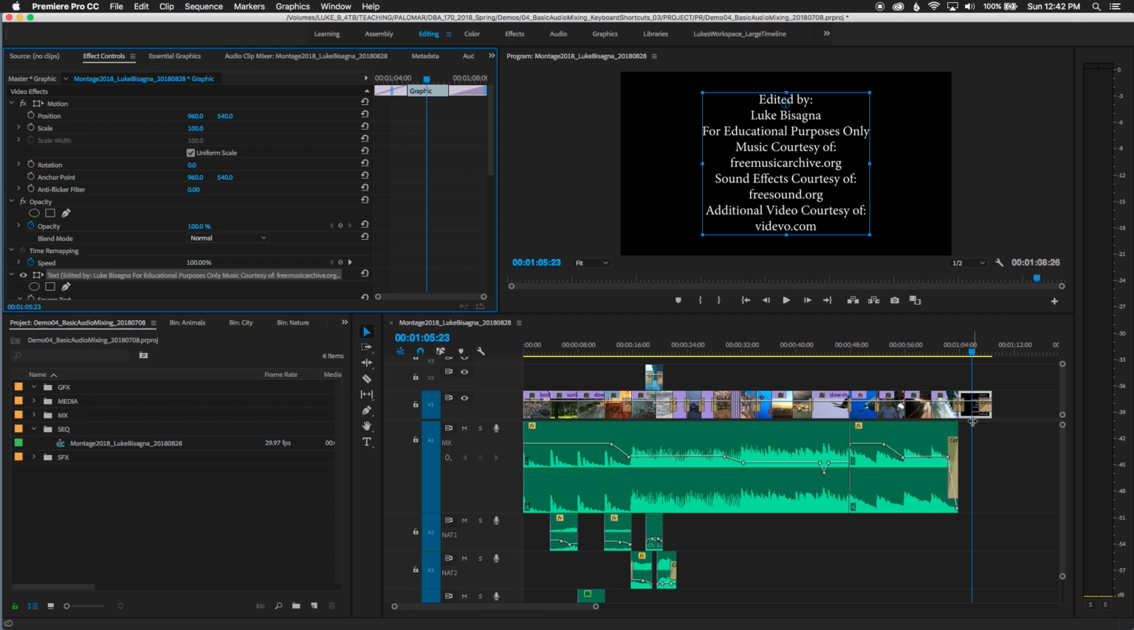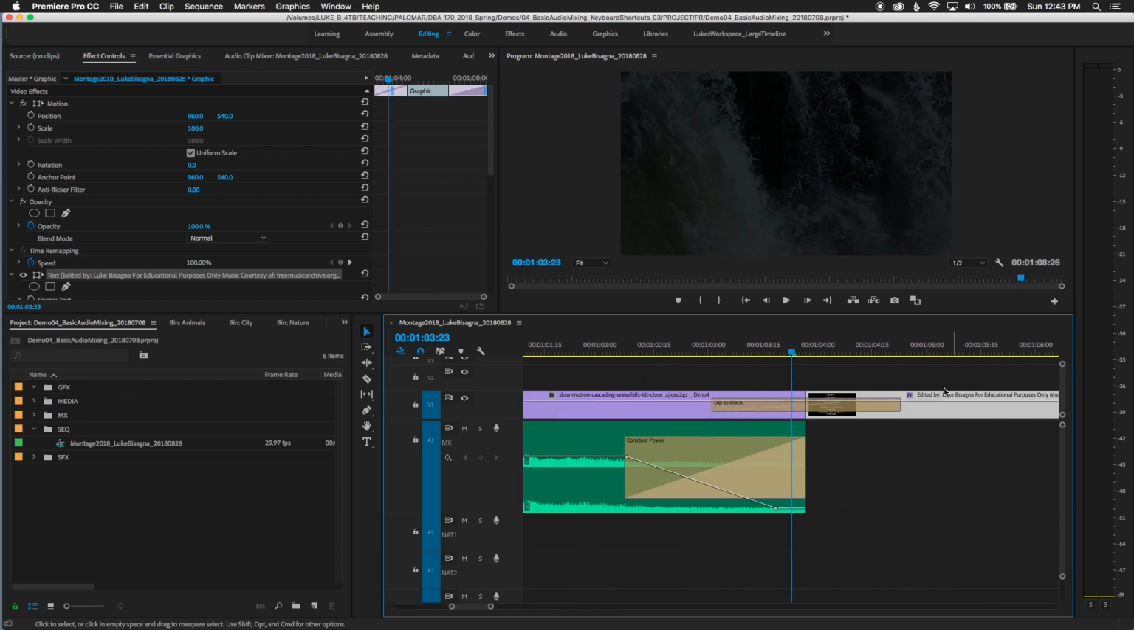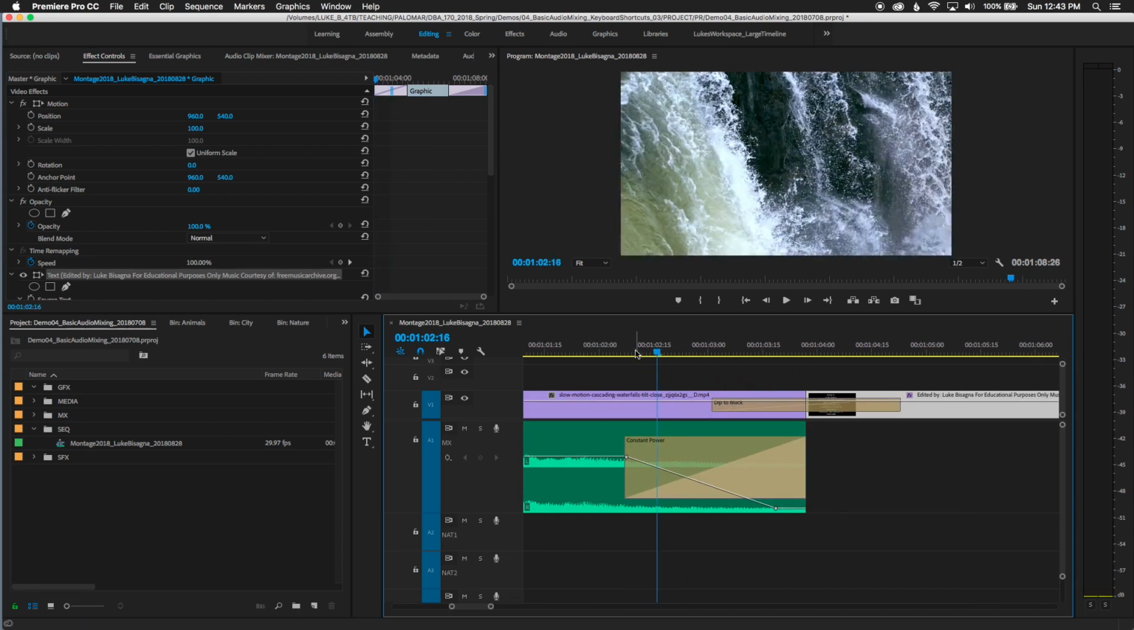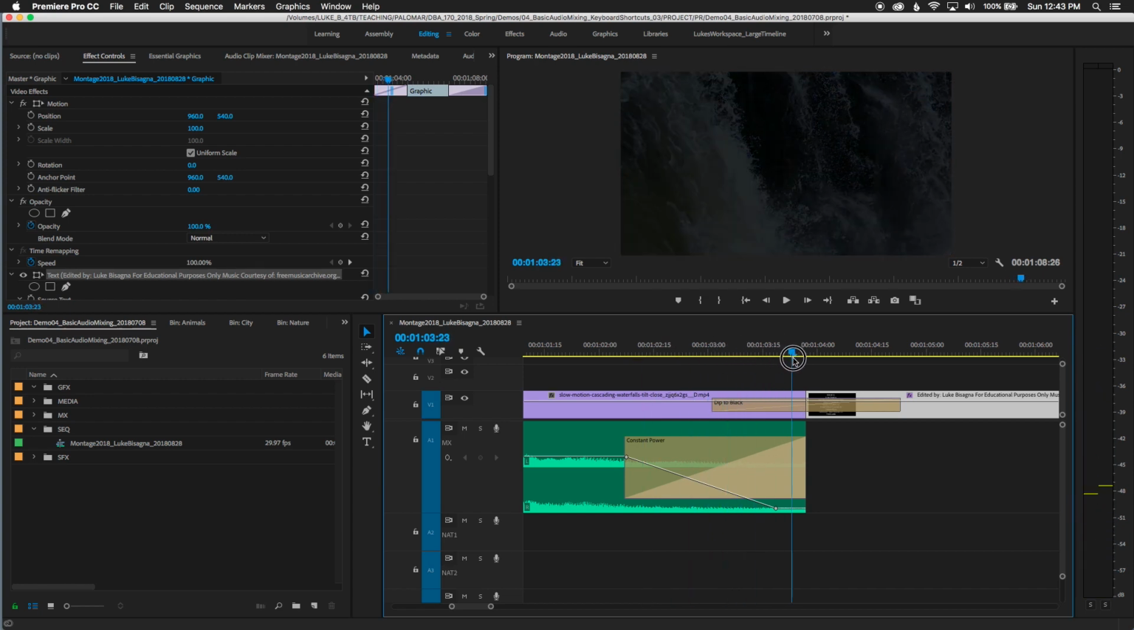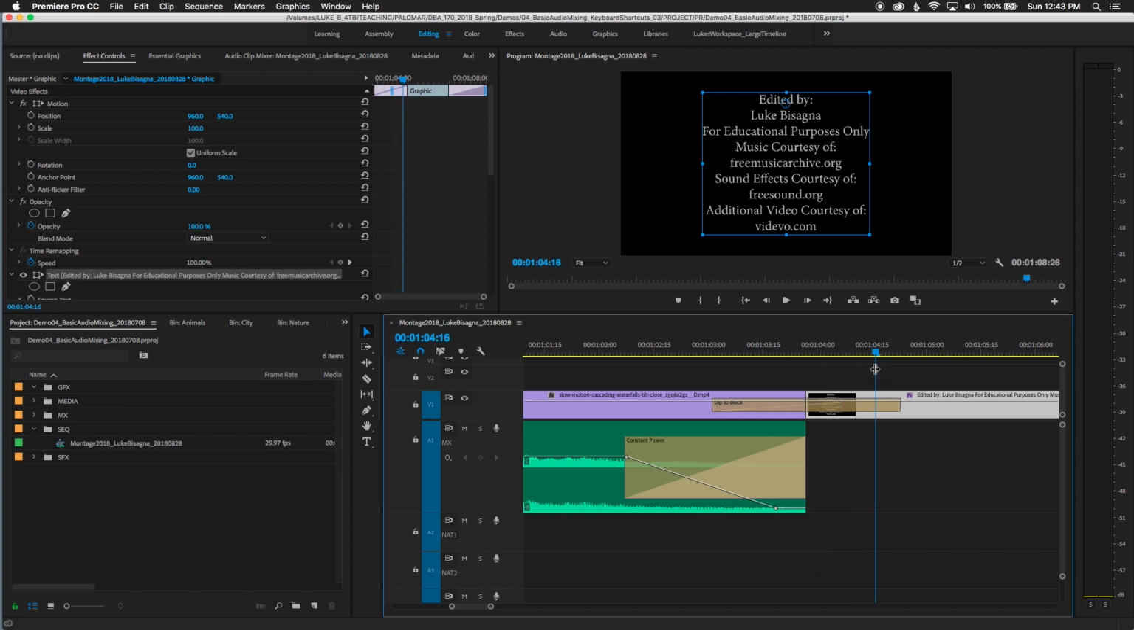So selecting this text element in the timeline and using the / key, you can see that this element is roughly 5 seconds long. That's a good length for this. Option X, and zooming in, you can see at the very end of the video here, I've included a dip to black so that the video fades and then the text fades in.